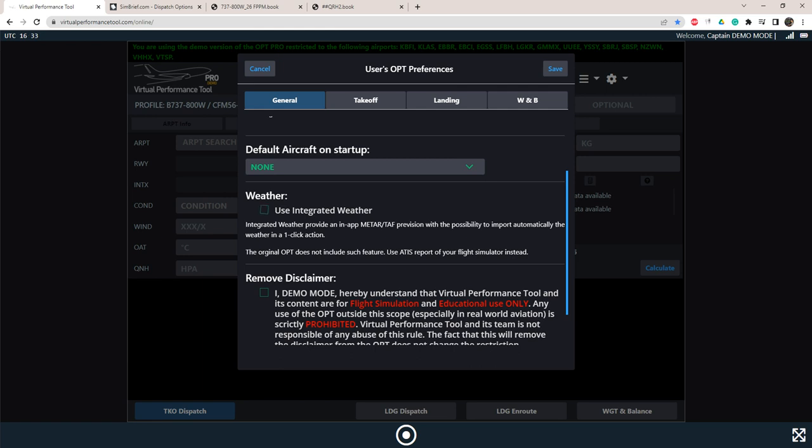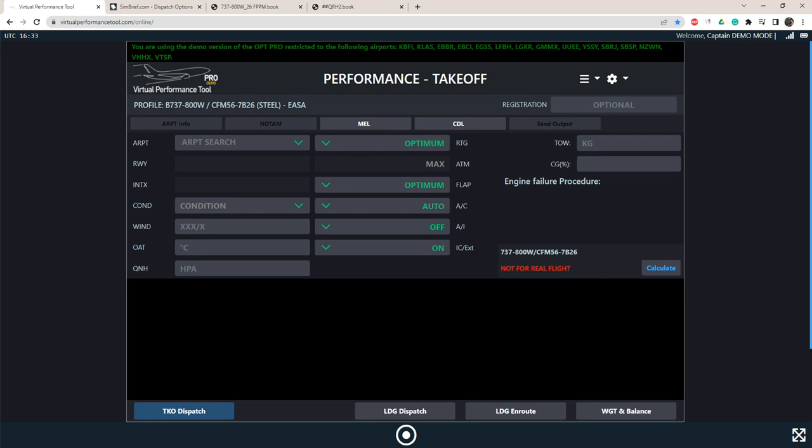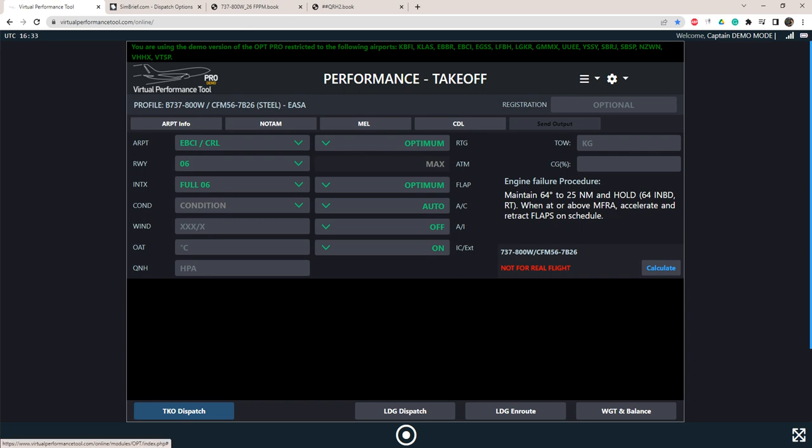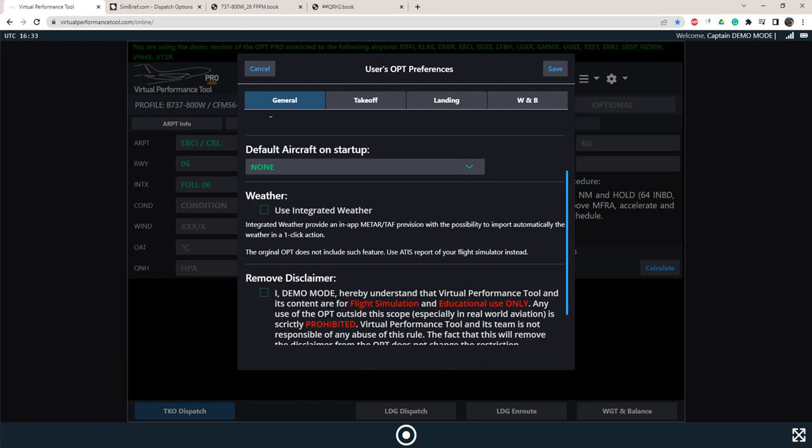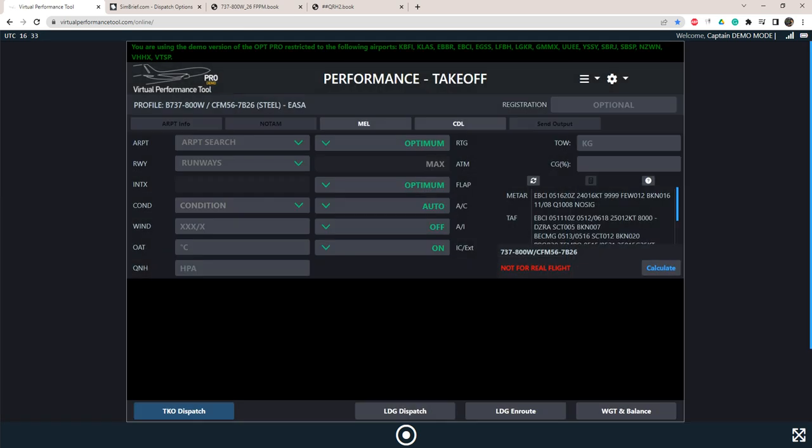So as an example, let's deselect this and press save. As you can see, the weather that was here is gone. Now we have the engine failure procedure. I can select an airport, and we can read it here, the engine out SID or engine failure procedure, whatever you call it. And if you want to use the weather, then obviously you can reselect it, and then it's replaced by the latest weather that we had for Charles de Gaulle or Bravo Charlie India.